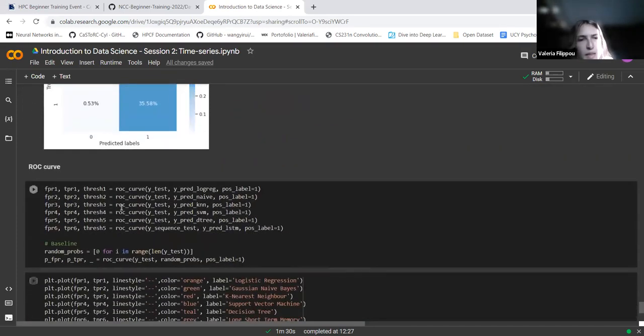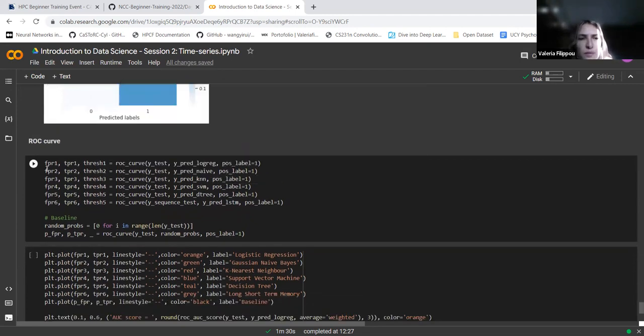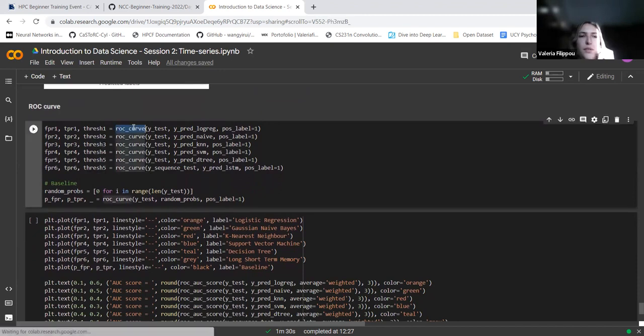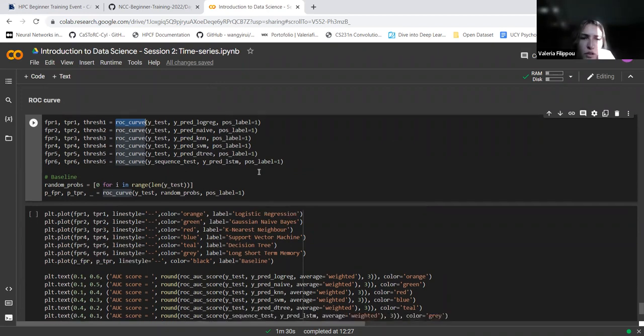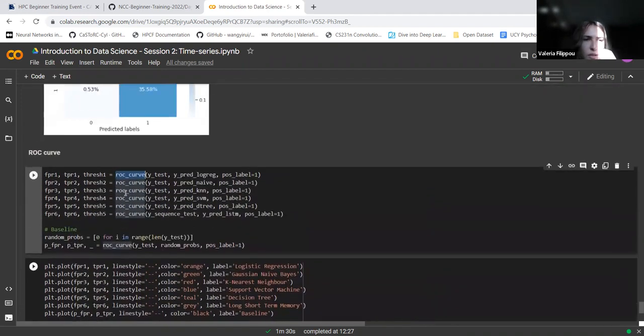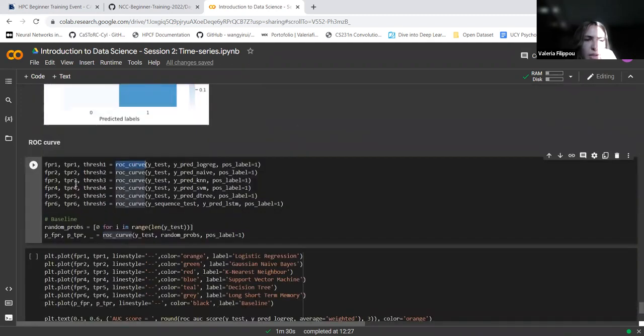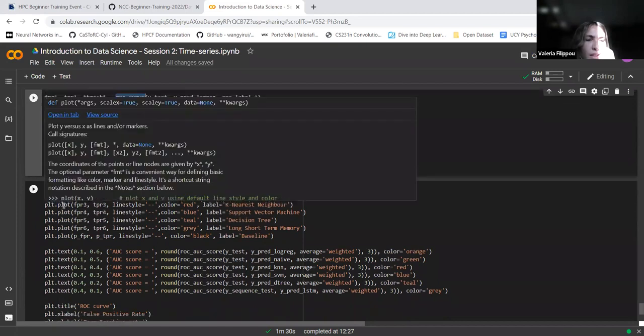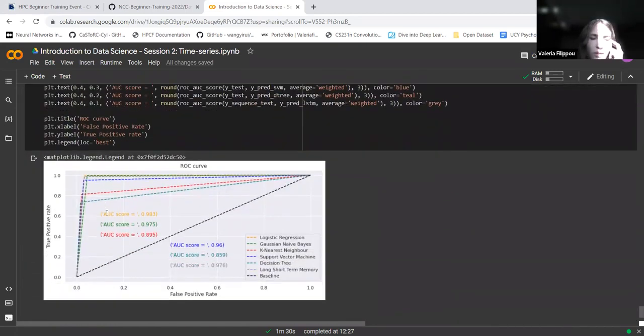And lastly, as I said before, our receiver operating characteristic curve. We use the ROC curve function from the scikit-learn library again, and we can use that for the LSTM model as well. Basically, we calculated the false positive rate and the true positive rate. And here is our plot.